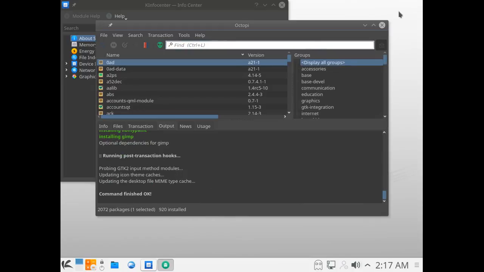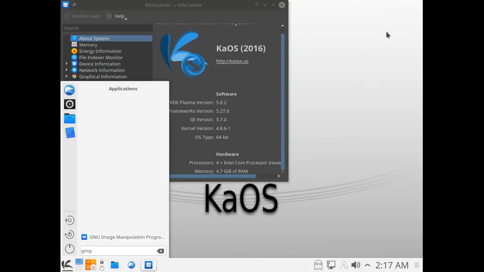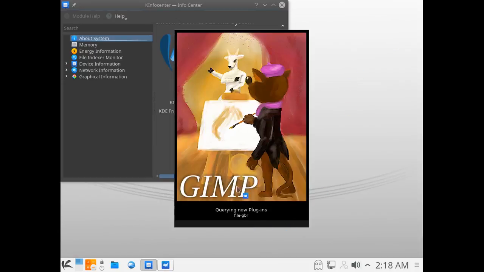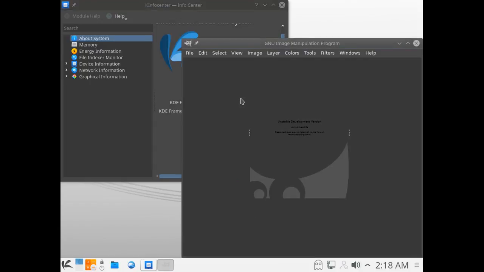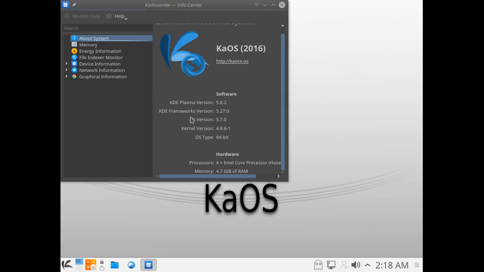So command finished OK. We're going to go ahead and run GIMP. As you see, this is not the typical GIMP splash screen. And then we see right here, unstable development version. So Kaos, along with wanting to be the newest and the most updated, also uses some applications that are unstable and development versions.